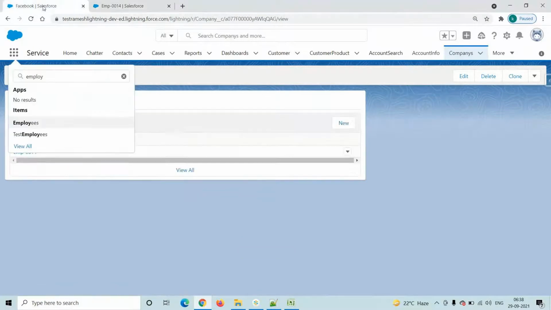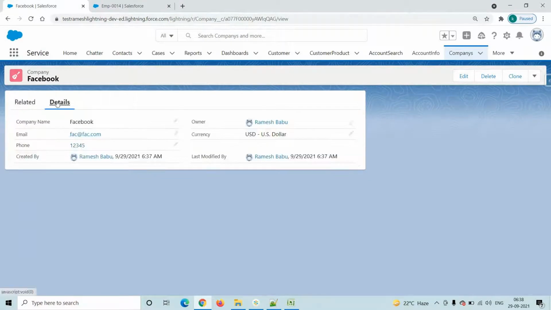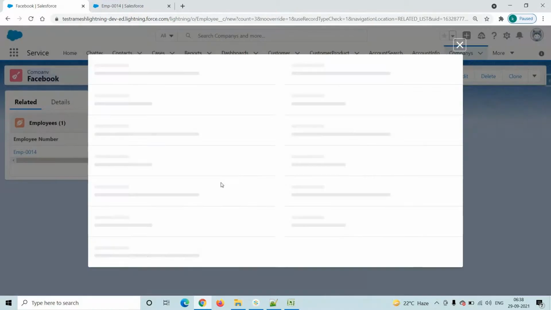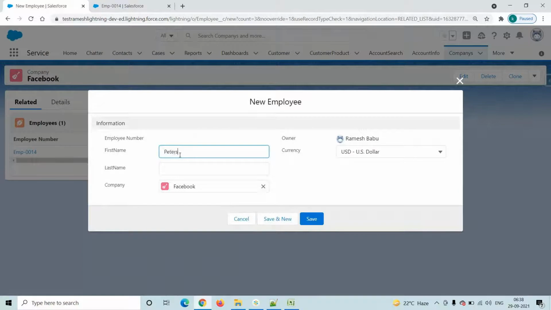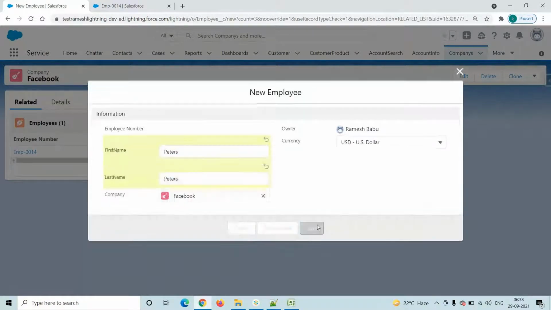Now I am going to create one more employee in the same Facebook company. Go to the Company, go to the Facebook record. Under this record, we created one employee, and that employee number is 14. Now I am creating one more employee, Peter. Click on the Save button. See, one more employee, number 15, right?